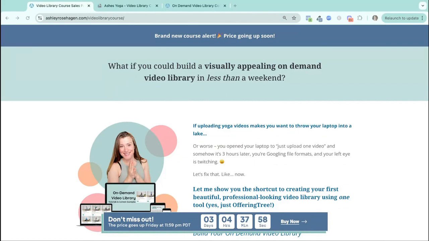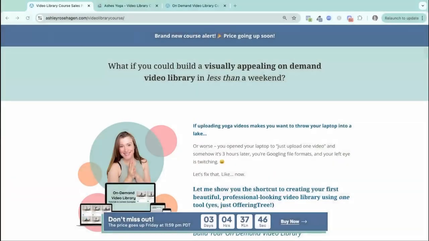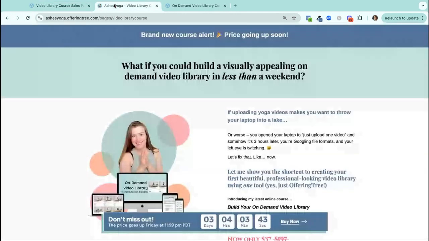And then I thought, you know what? What if I took that sales page and replicated it in OfferingTree to see if it was possible? And let me tell you, they are so similar. So let's go back to my WordPress site here. If I were to toggle over, so I'm going to switch, you're going to see the difference right now. Do you see the difference?